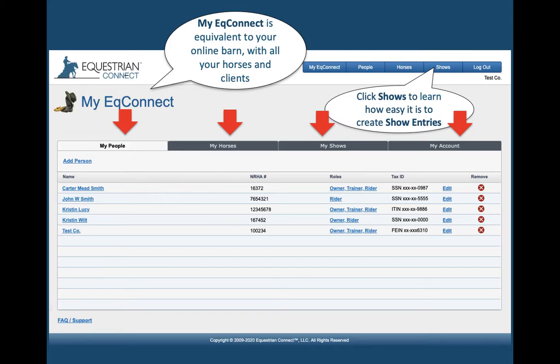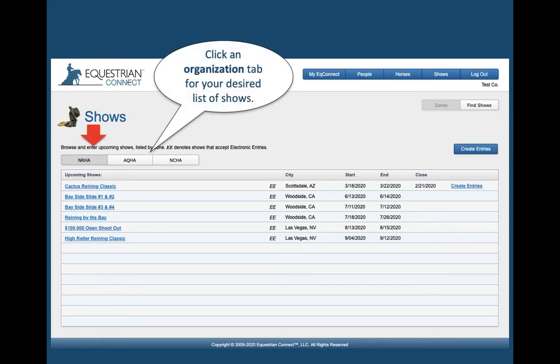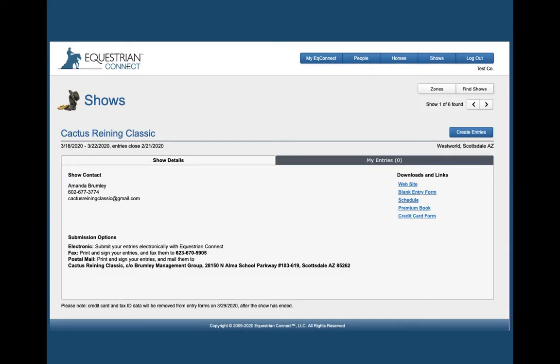Click the Shows tab at the top of the page. The Shows page is where you will search for shows by organization. Once you find the show you would like to enter, you can click the Create Entries button on the right, or you can click the show's name. Either way will get you to the next step.